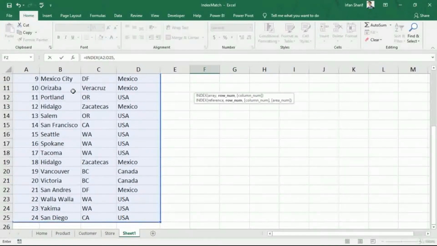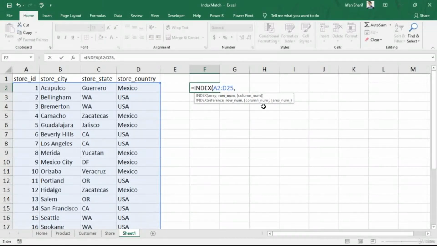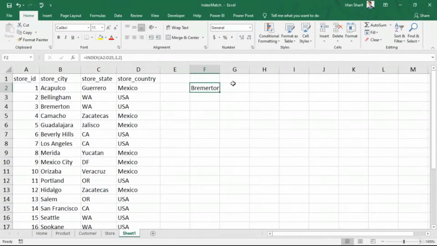Now once we have selected the array, the second argument that Excel is asking me is about row number. So for now, just let us give the row number as 3 and let us give the column number as 2, and I will just show you what that will achieve. And now let us close the bracket and press enter, and you can see what we have achieved here.